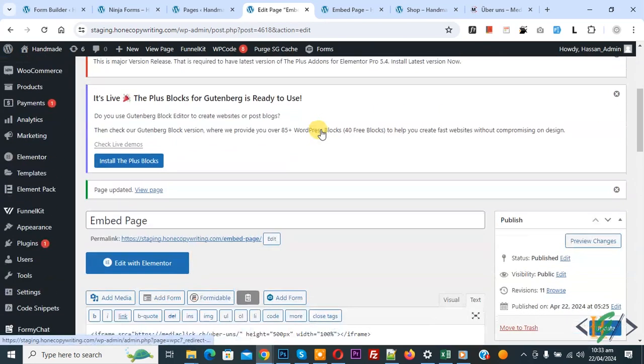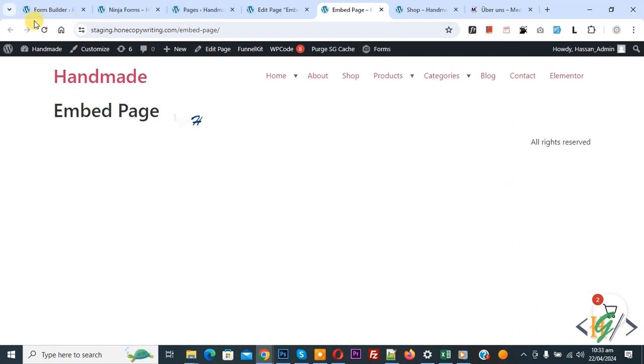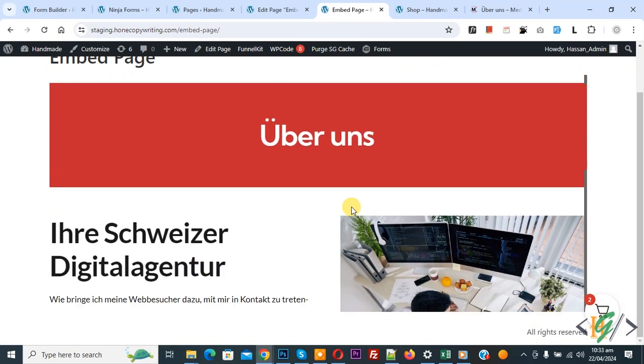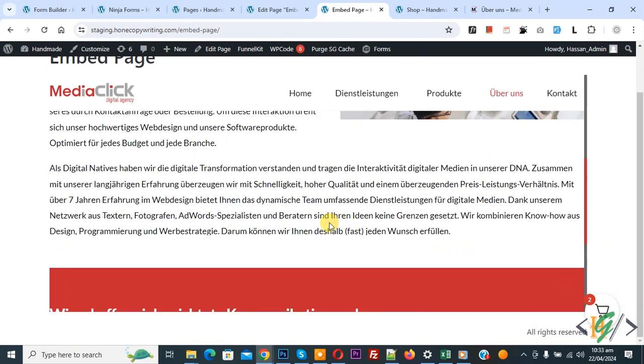Now page updated done. Go to web page, refresh the page. Now you see page is embedded by using iframe code. You see width 100%. And then you see height 500 px we set, so you can add your web page link and you can set height and width according to your requirement.